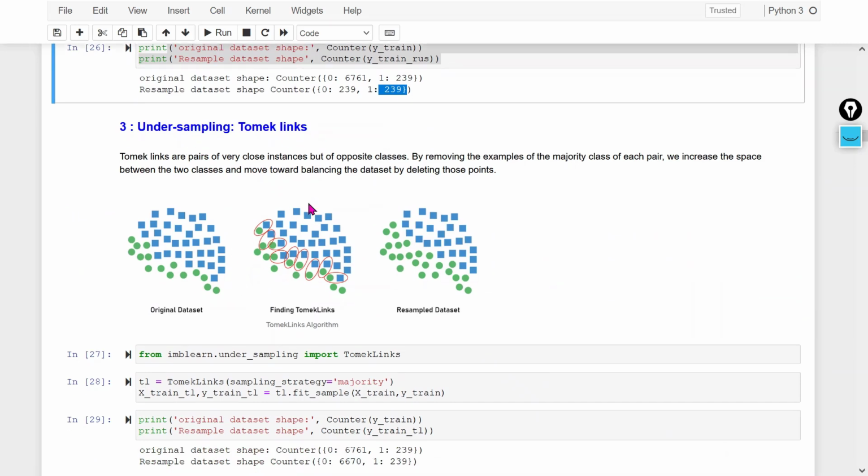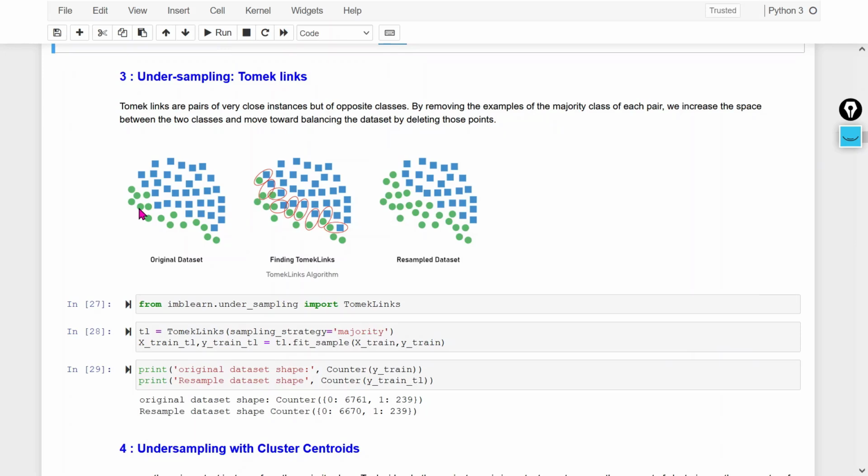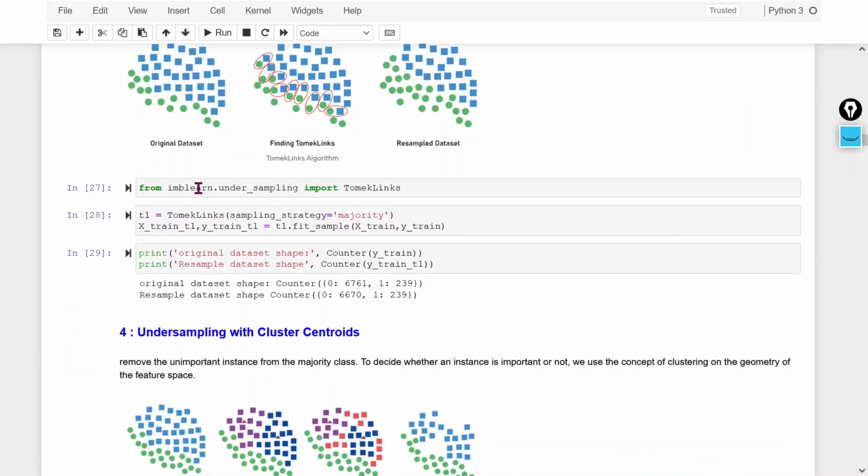Undersampling with Tomek link. In the Tomek link, these are the minority classes and these are the majority classes. We create a link between the nearest minority and majority points. If you see here, these will be your nearest points. So we create a link between the majority and the minority. We will remove the majority point in the link, and after that we will get only these particular points, right? Same thing: importing, creating the object, fit, and then we get this output.